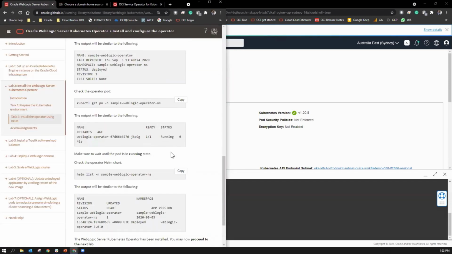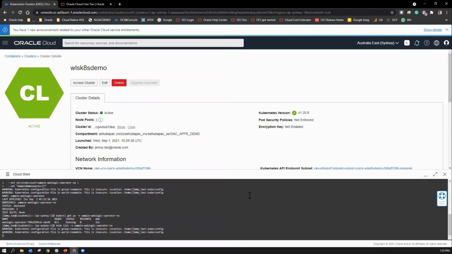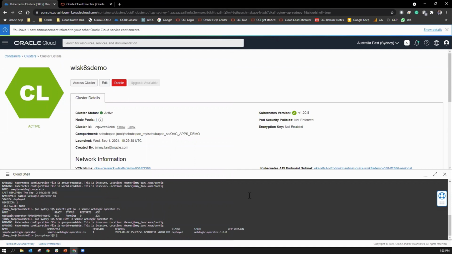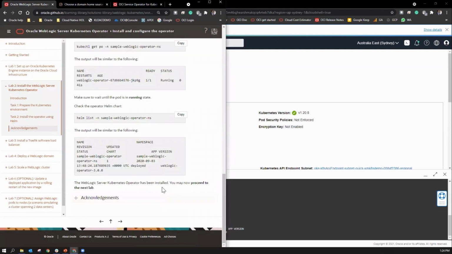And then yeah, we need to check the Helm charts here. Let's copy that. So we're going to list it. All right, it's here. All done. And this is the version that we mentioned earlier. Okay. Next is, yep. So the operator has been installed, and we will go for the next lab.